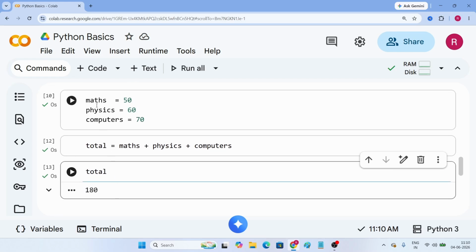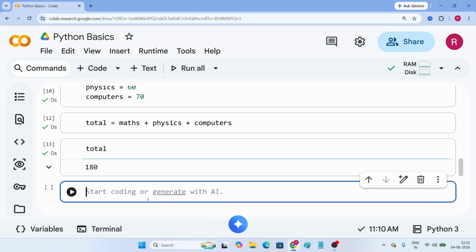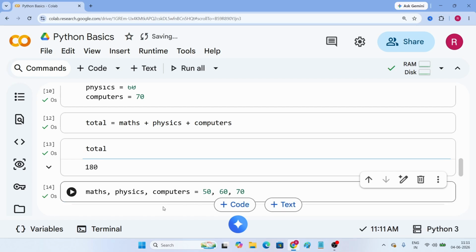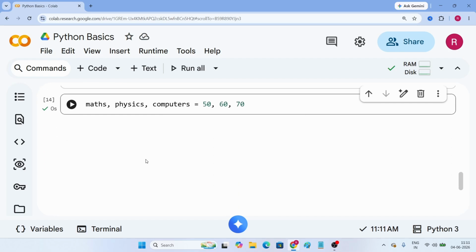Instead of going with separate variables like maths equal to 50, physics equal to 60, computers equal to 70, we can declare the variables like this: maths, comma, physics, comma, computers equal to the values 50, comma, 60, comma, 70. So we can declare variables separated by commas and provide values separated by commas. This is one more beauty of Python, which is not present in other programming languages like C, C++, Java.